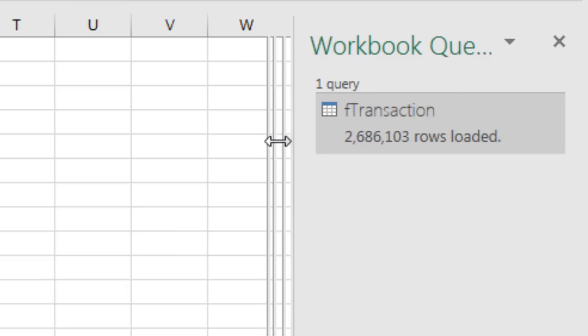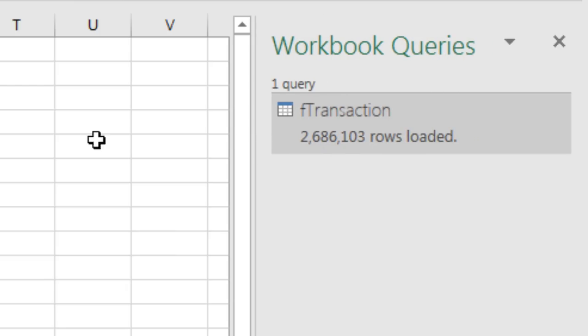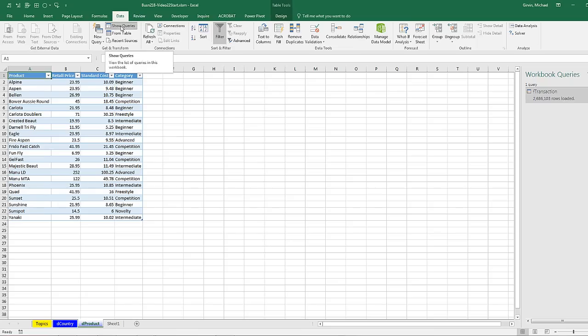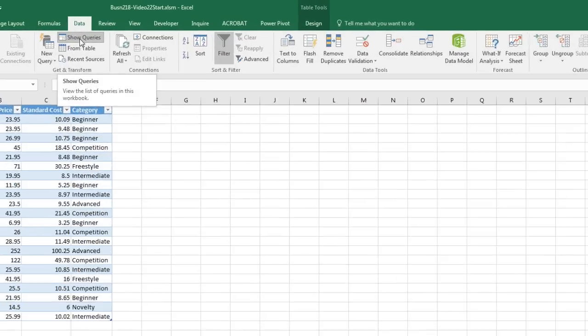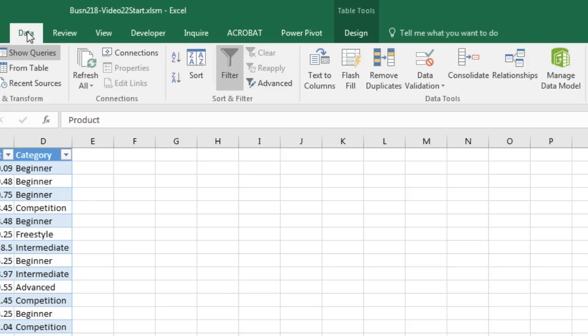This is our workbook query. We can come back and edit later. Of course, if it wasn't showing, we could say Show Queries. Now we need to go to the data model. I'm going to notice that data is there, and we have Manage Data Model.